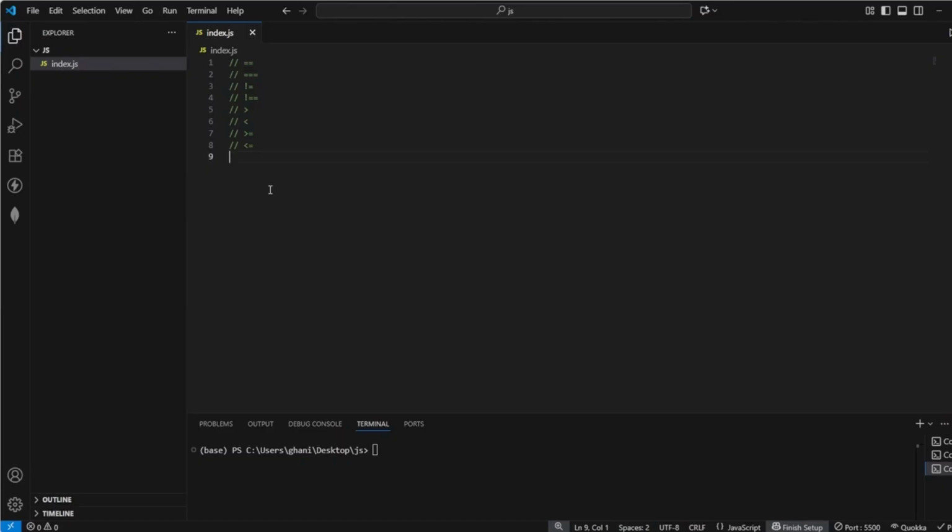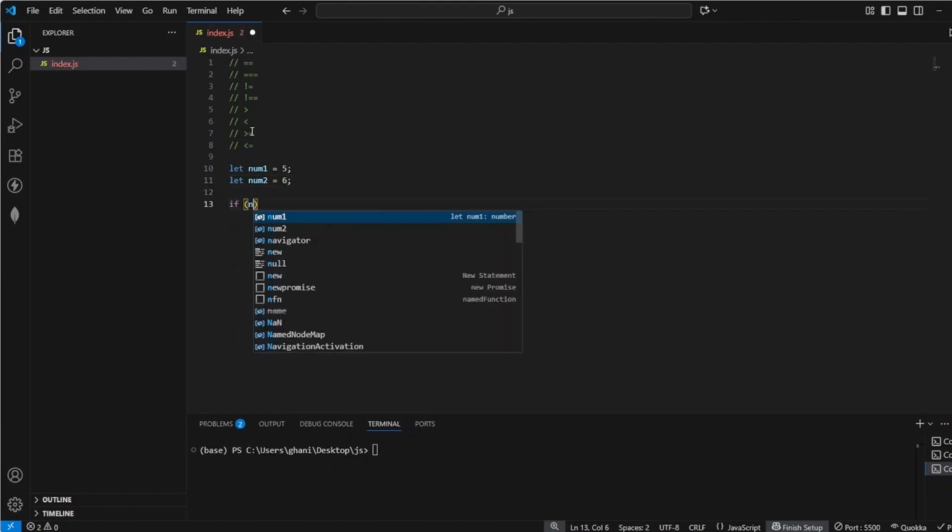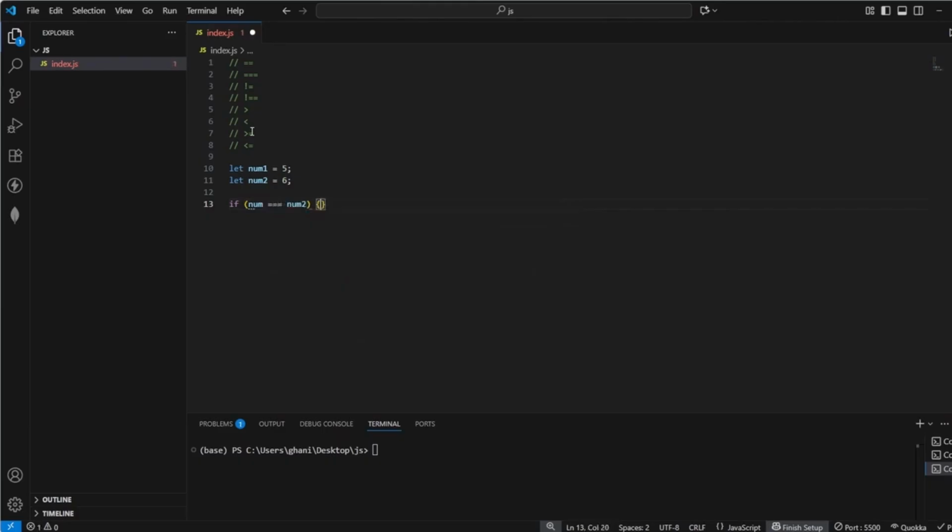Let's understand comparison operators. You basically use comparison operators to compare two things. So let's imagine we have num1, which is equal to 5, for example, and num2, which is equal to 6, for example. And oftentimes you use comparison operators when working with if statements. So if num1 is equal to num2, we are going to do something. But let's just log the result of those operations in the console for now.